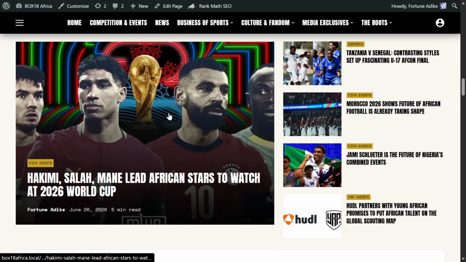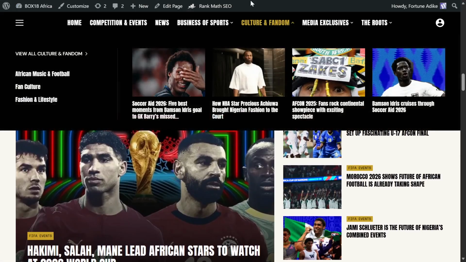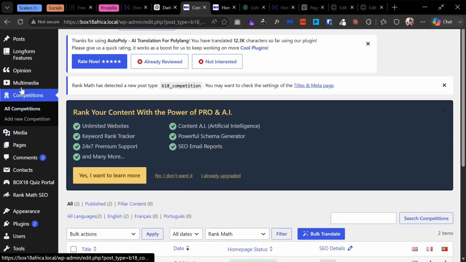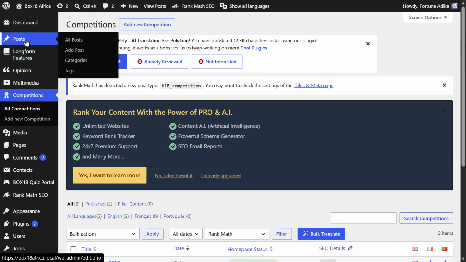Then these individual posts you have appearing here are actually added from posts. So you add them under the posts menu. You add them in your post menu. Set the category as competition and event. Do your thing under post.